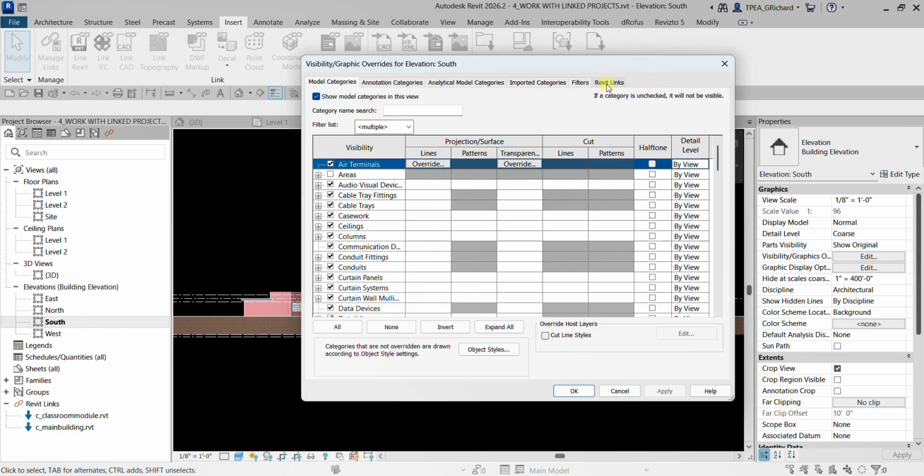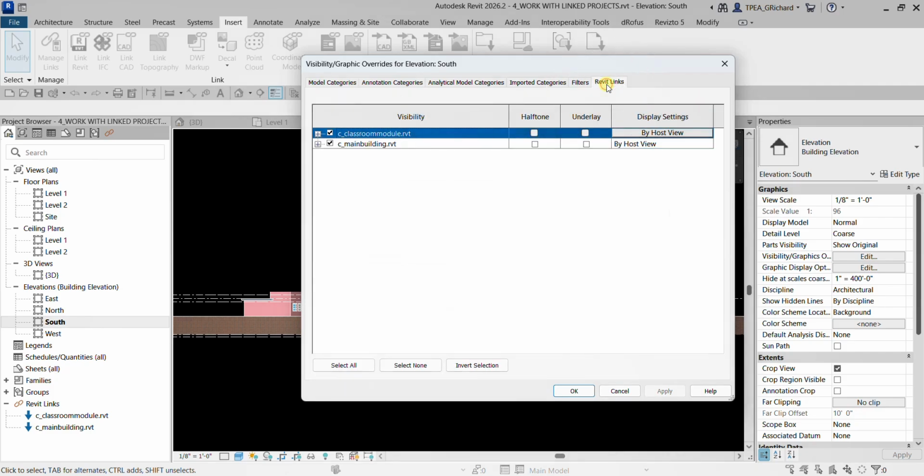Revit links will appear on your visibility graphic overrides if you have a link project. If you don't have any Revit link in your project, you will not be able to see Revit links. So you just click that one and then look for the module. Let's say you do not want to show the level of your classroom module.